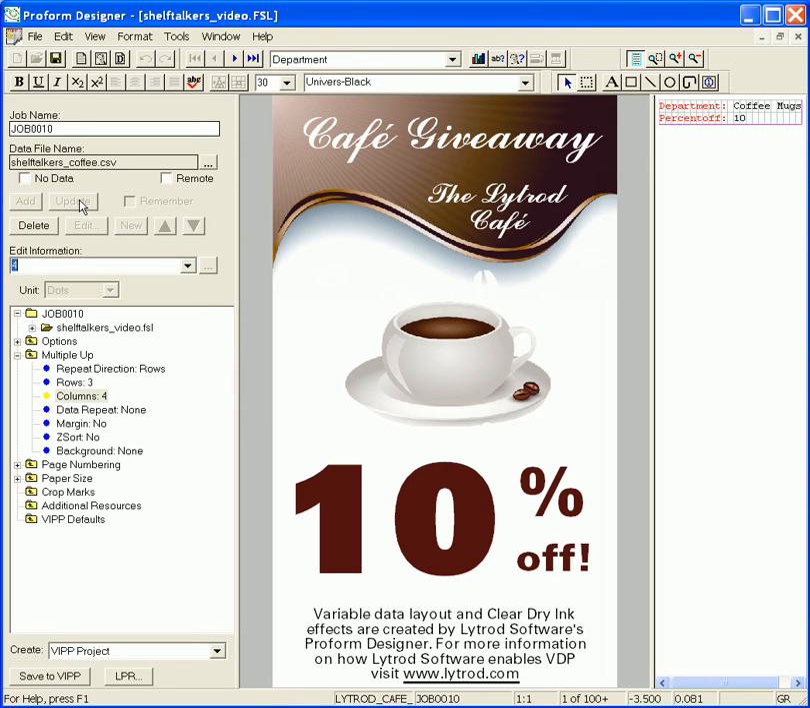Next, I need to define the paper size of the end result substrate that I'm going to be printing on. So I select the paper size folder, and click Add to enable more options. The orientation is already set to portrait, so I'm going to leave that as is. And I need to change the paper size to an 8.5 by 11 sheet.